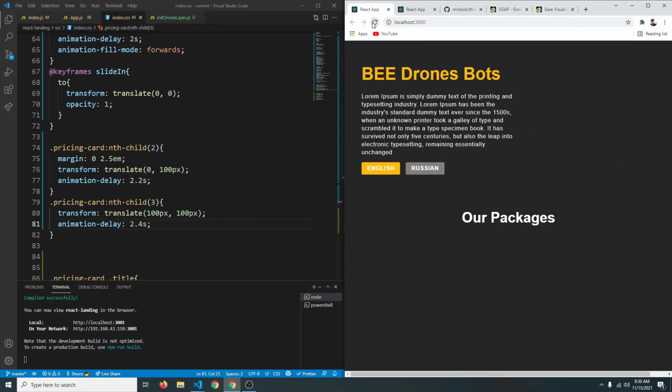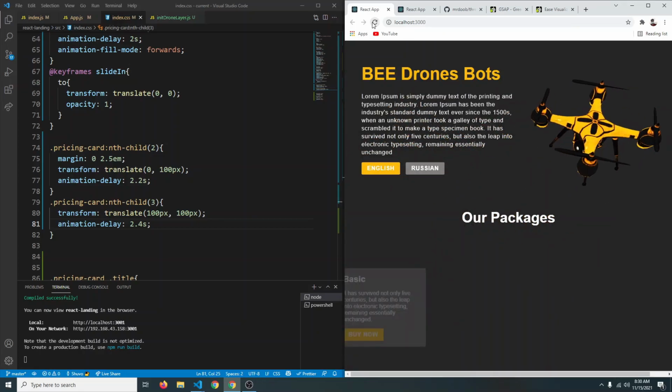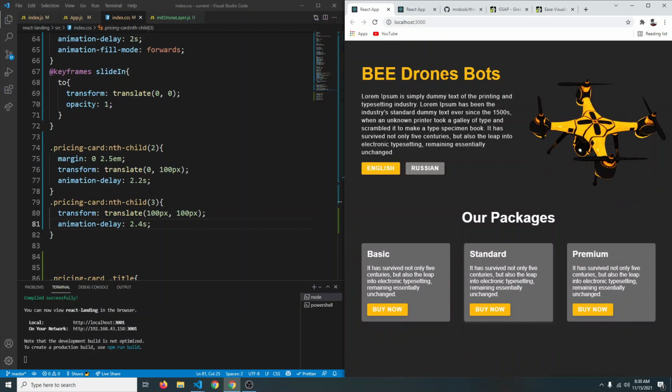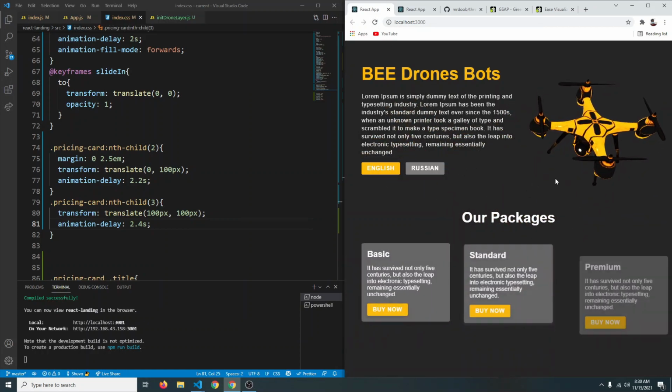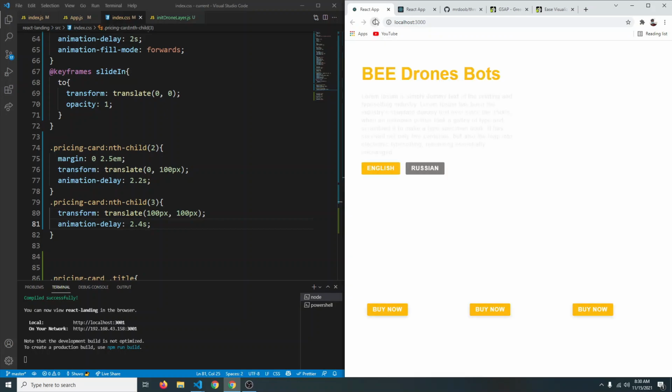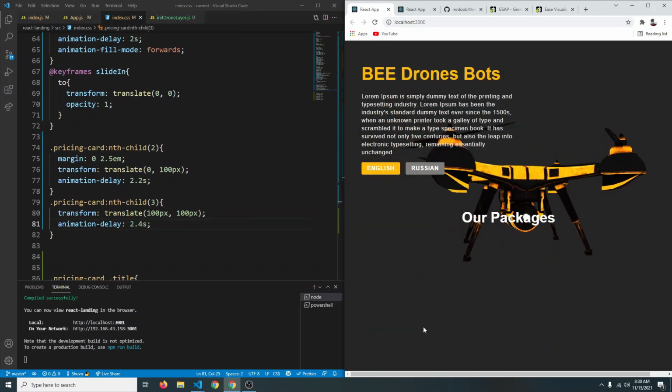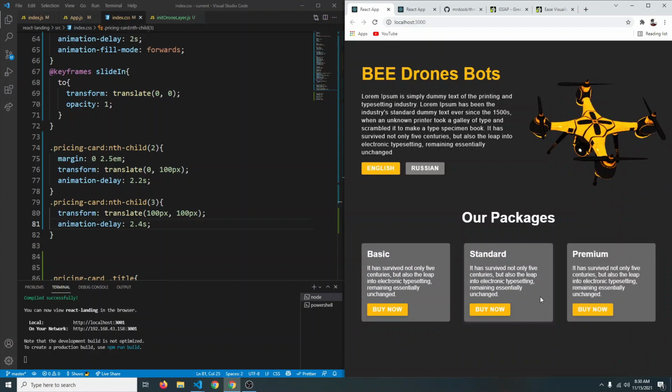In this video, we are going to create this animated landing page using React JS and Three.js. So as you can see, if I refresh, the drone pops out towards us and that animates its position, and also the cards, they appear one after another. Let me refresh again. So as you can see, the cards come from different direction and at different time.